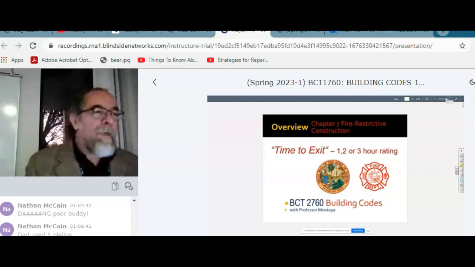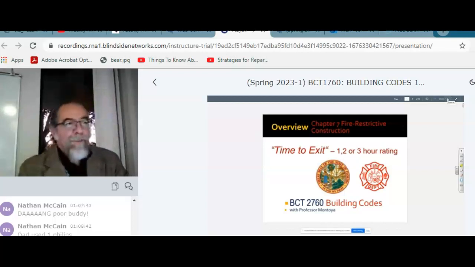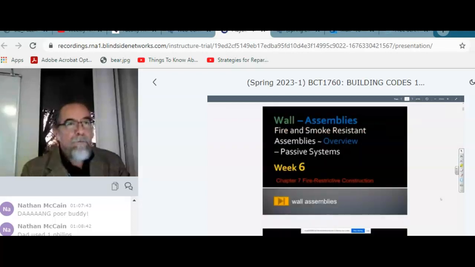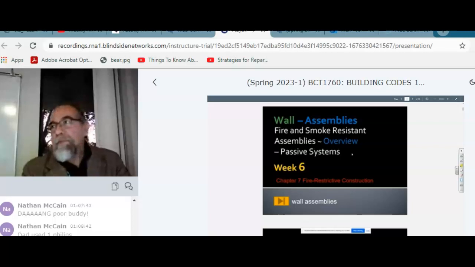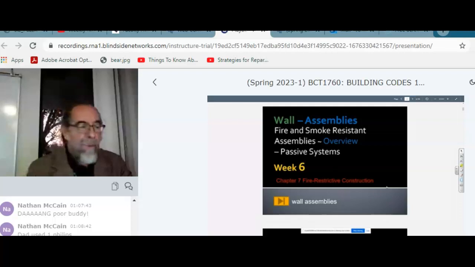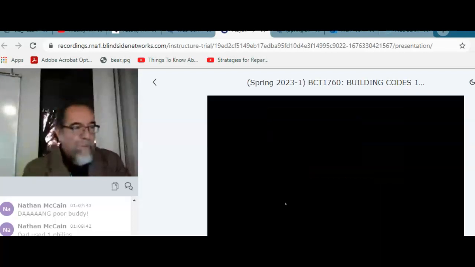Let's go for it. The topic of this particular slide is called Time to Exit: 1, 2, or 3 hour rating for Chapter 7, Fire Restrictive Construction. We're talking about wall assemblies, fire and smoke resistant assemblies, and an overview of some of the passive systems that we can add to a building material that will allow it to increase a longer span of time for escape and safety.